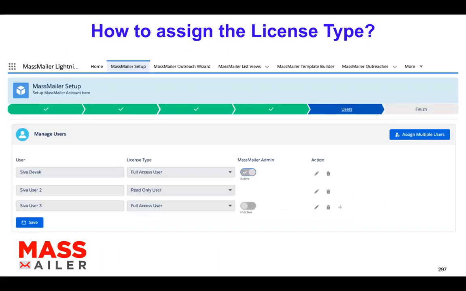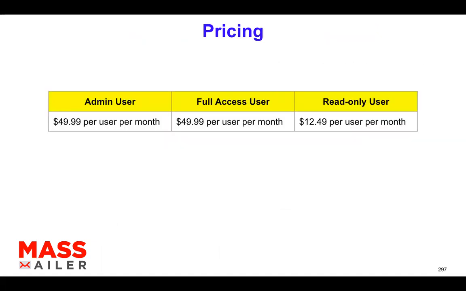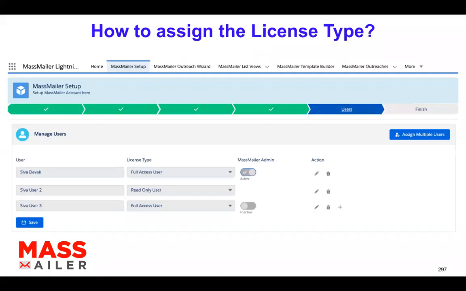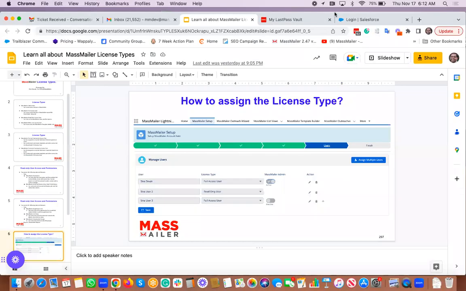Okay. So this is how the UI looks, and I'll show it to you in a moment. So that's pretty much all when it comes to the MassMailer license types. I'm happy to quickly demonstrate that in Salesforce.